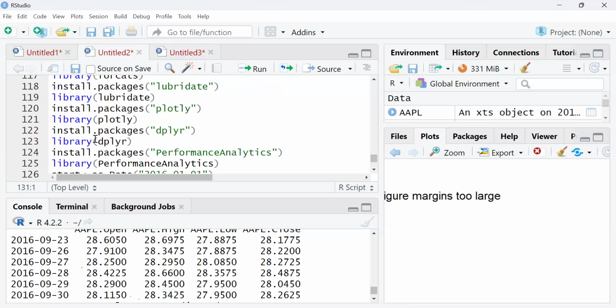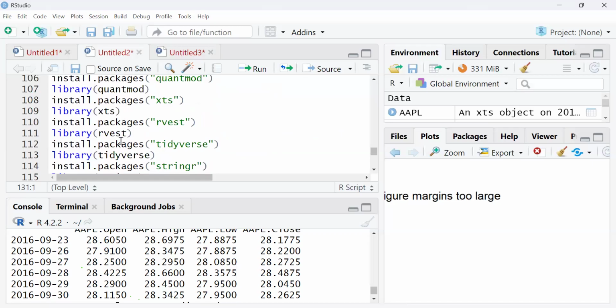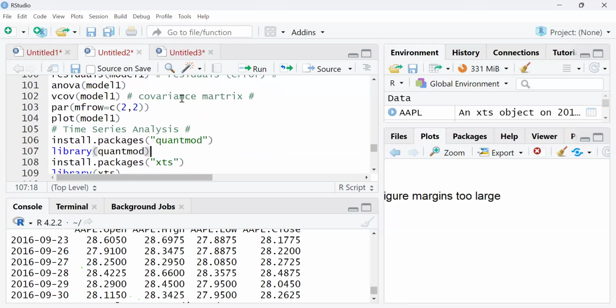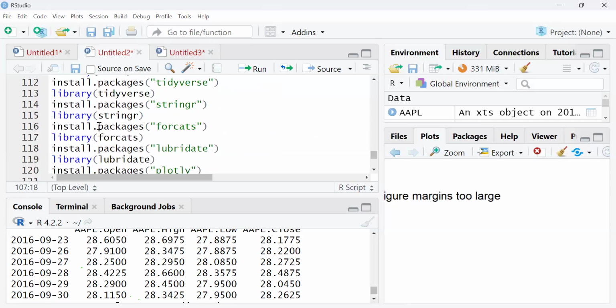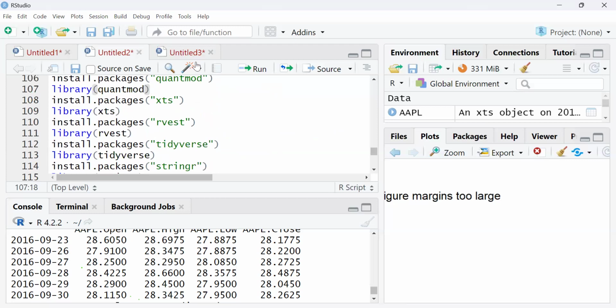Yeah. So I think you have to rerun the library command. You have to run the package library once again. Then you will get that one. Okay. Library command, you have to run that one.